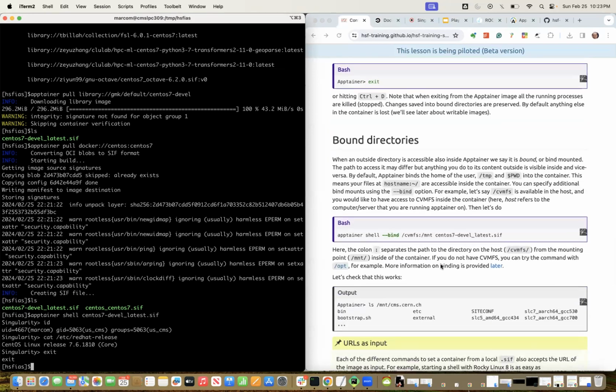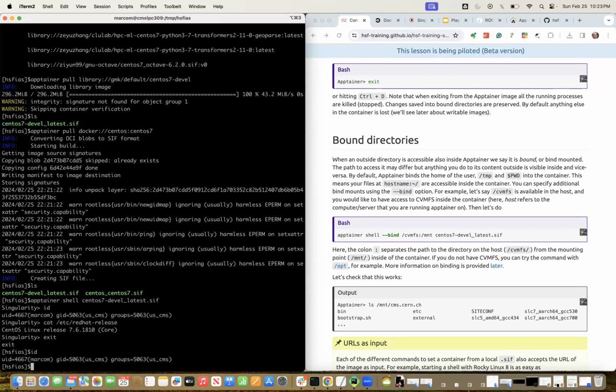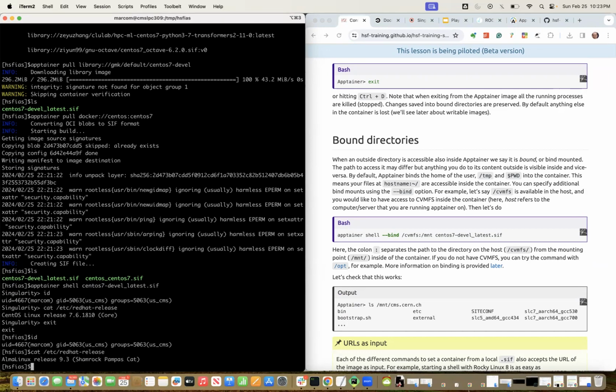The shortcut for exit is to simply press Control D. If I use the id command on the outside, you can see that the user is actually the same. But if I check the operating system, it will tell me that it's a different one. This is the one in the host system.